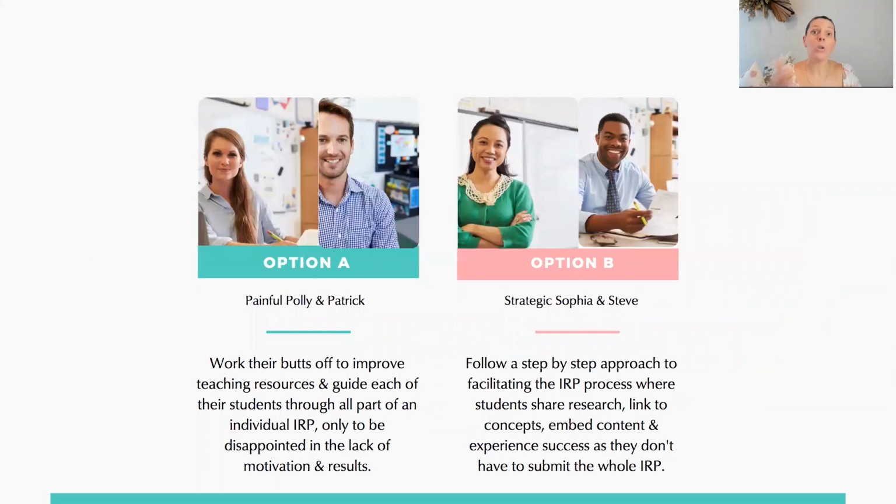So, would you rather take option A, where these guys work their butts off to improve their teaching resources, they guide each of their students through each individual part of the IRP, only to be disappointed by the lack of motivation and results at the end?